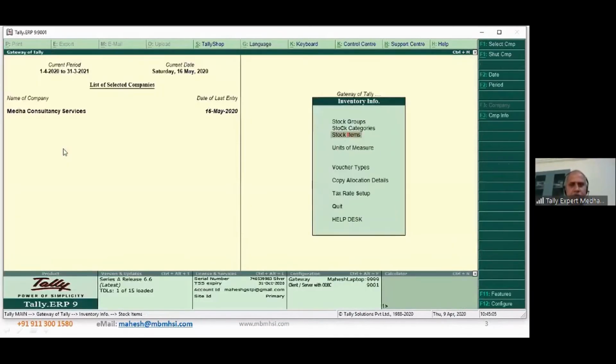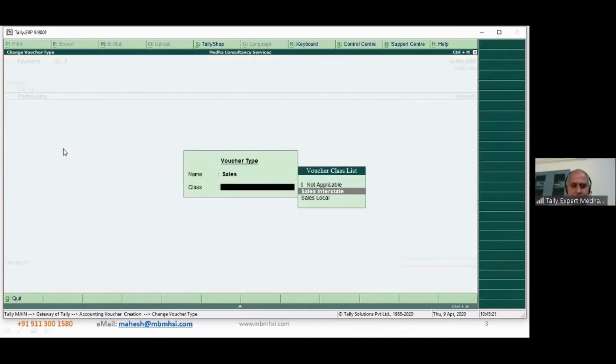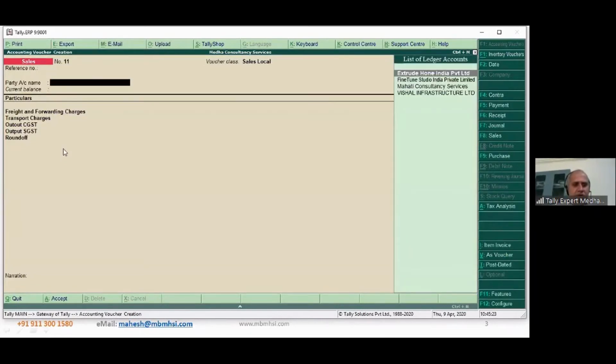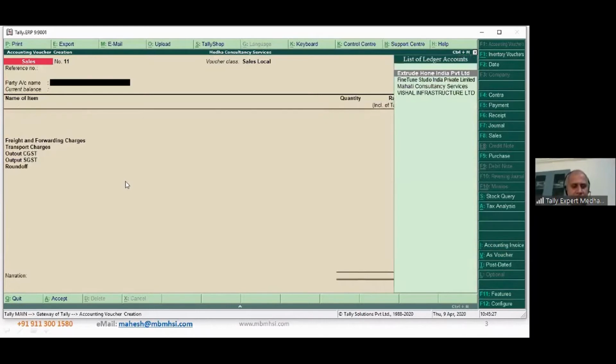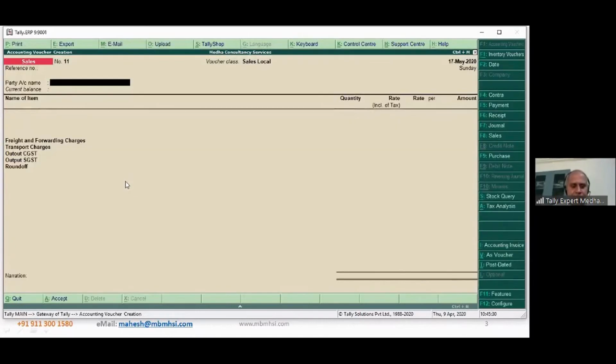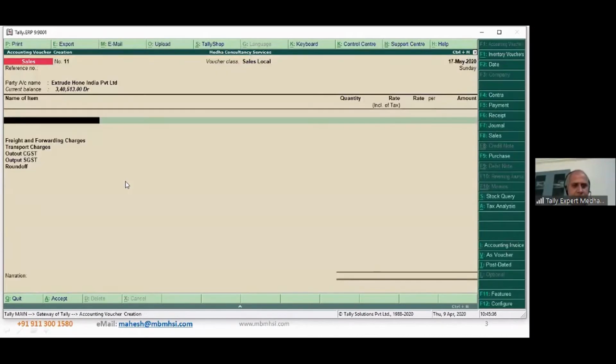So now when I make a purchase, generally I purchase all the Bosch from my Bosch distributor, so purchase will never be a problem. When I make a sale, I'm doing a local sale, the item sale. I'm just changing the date. Who's the party? For example, I'm selling to Extrude Hone. So what's the item?